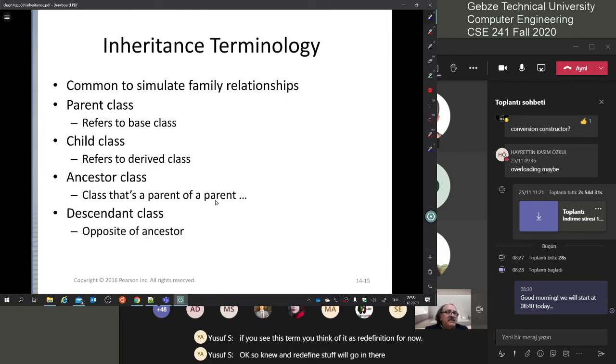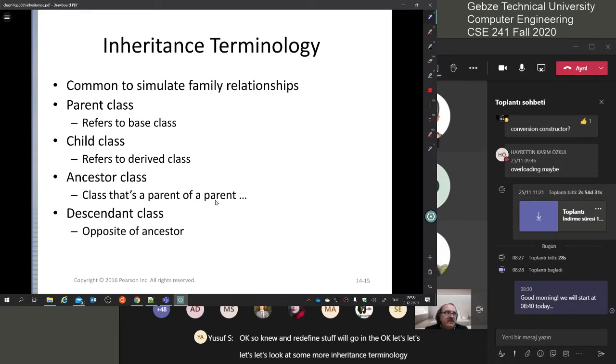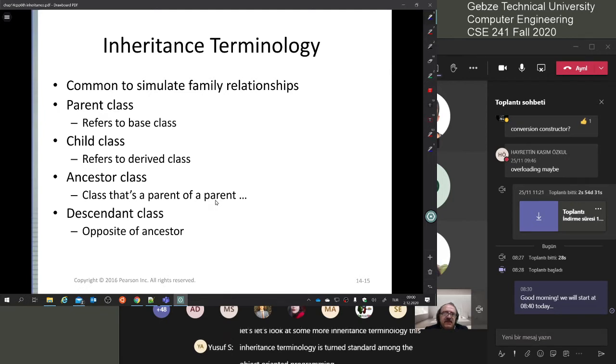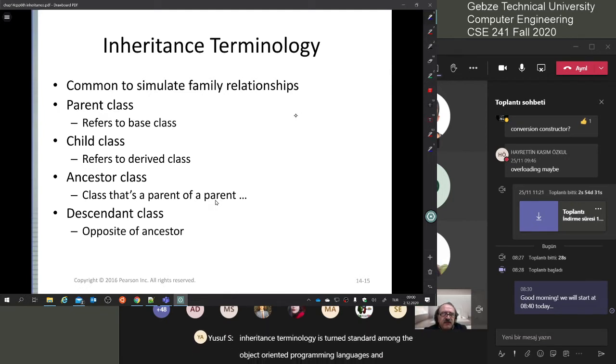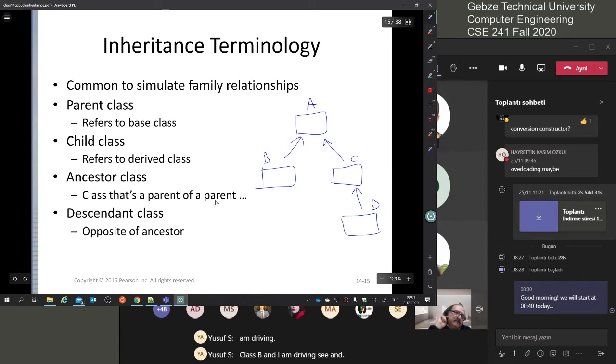Okay, let's look at some more inheritance terminology. This inheritance terminology is standard among the object-oriented programming languages, and usually we draw stuff like this. Let's say I have a base class A, okay, and I am deriving class B, and I am deriving C and D.